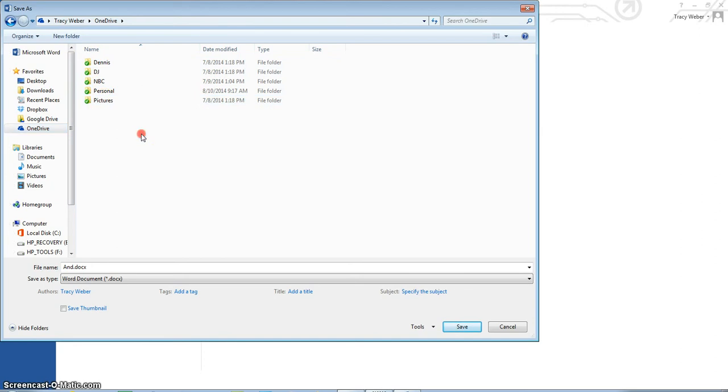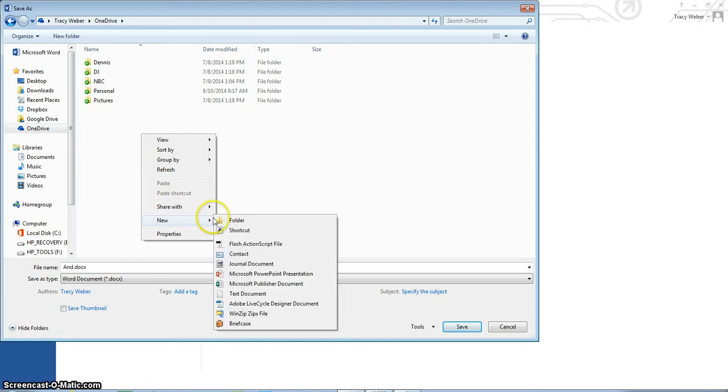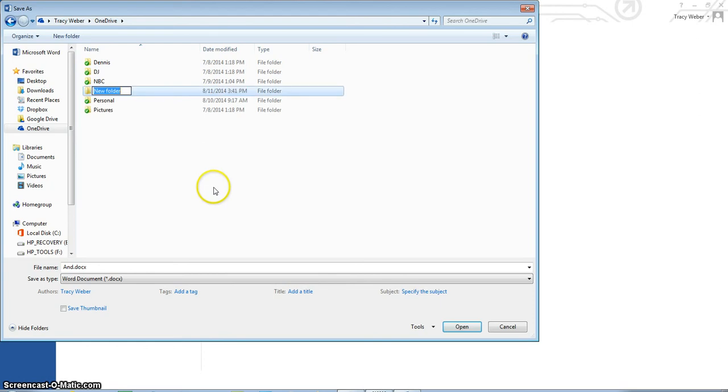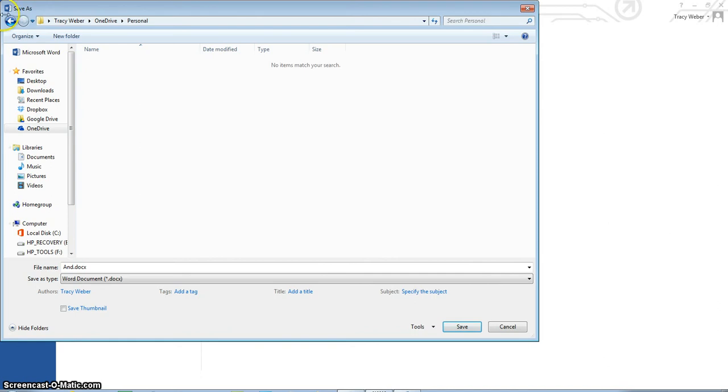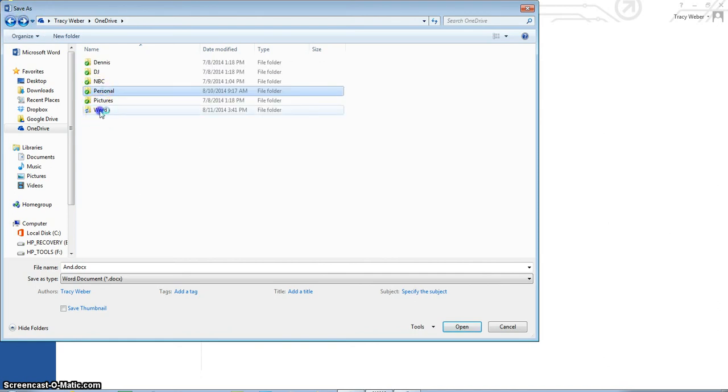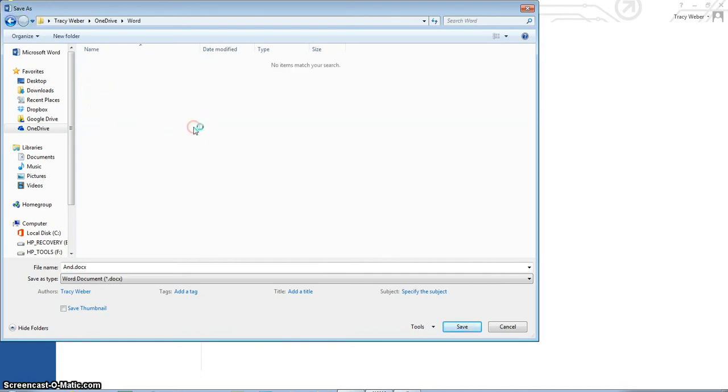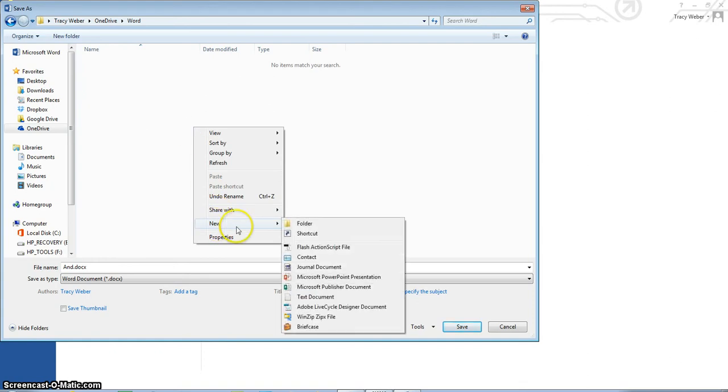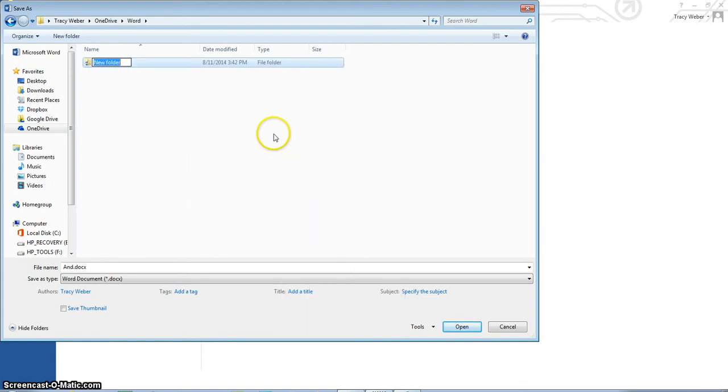We should currently have a folder in here named Word for the word processing unit. And then inside the Word one, I'm going to right click and do New Folder, and I'm going to make a folder for Word S1, for Word Section 1. And I'm going to double click that folder. And notice the blue arrows, that means it's syncing.